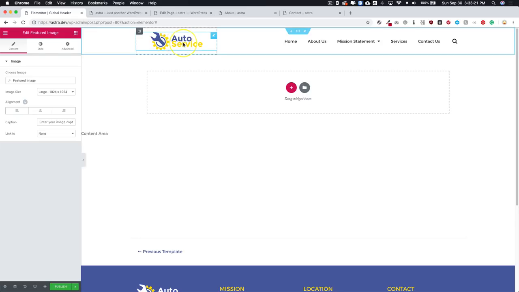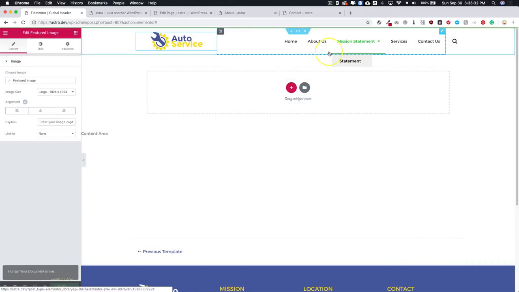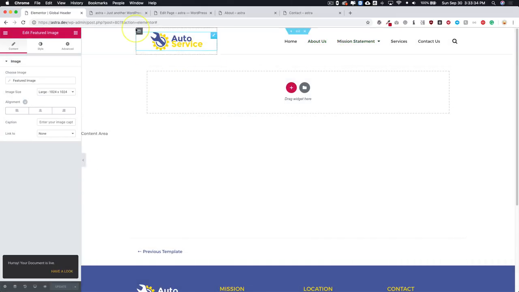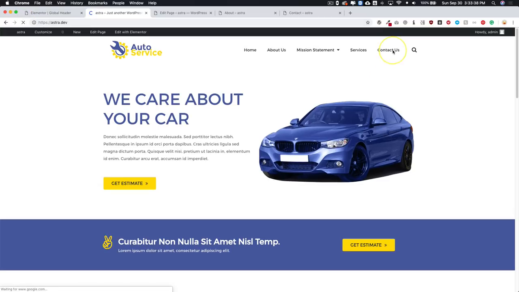All right, so we have this main logo here. It looks great. This is the entire setup. That's all we have to do. And click publish, add condition, the entire site, and publish. From here, we are on our homepage. Let's refresh. You'll see our beautiful navigation that we've just added with our featured image right here.